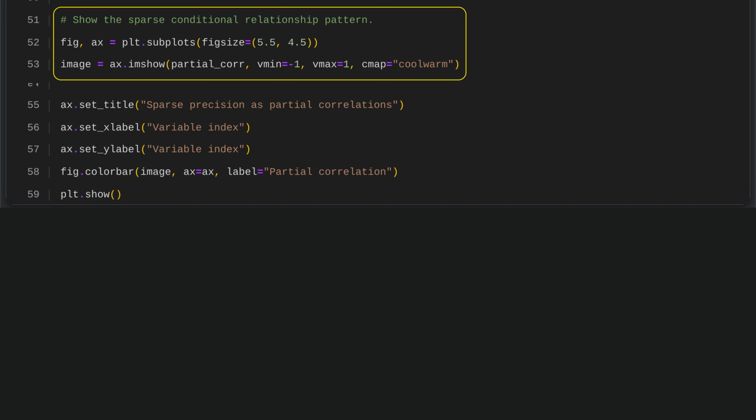Create a matplotlib figure and axis to set up the plotting area. Then, display the partial correlation matrix as a color-coded image. The image uses a range from -1 to 1, with a cool to warm color scale, making it easier to see the strength and direction of relationships between variables.